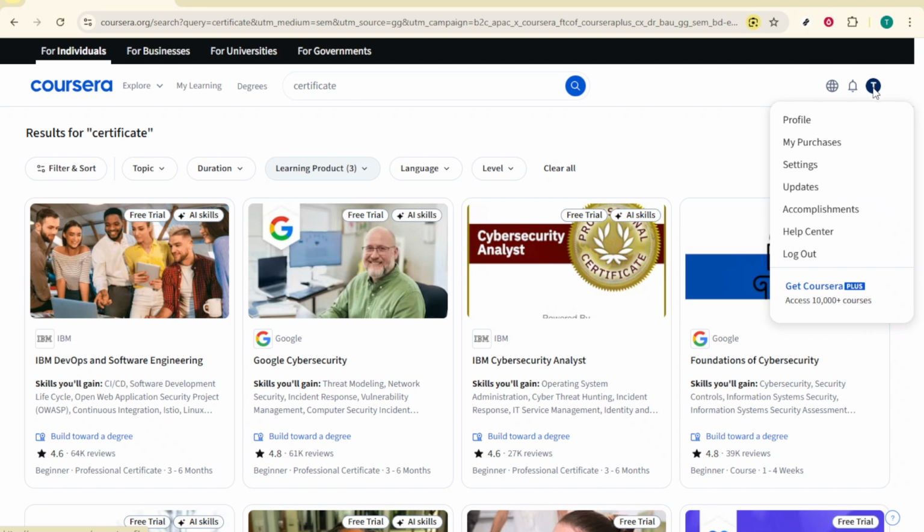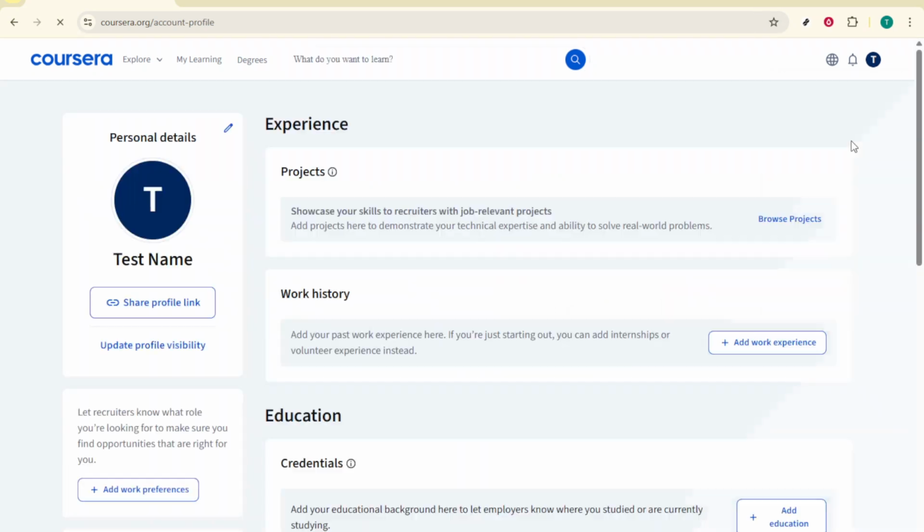Once you're on the settings page, look for the payment section. This is where all your billing information is managed. Here, you'll see any existing payment details on file. If you already have a method saved and want to change it, click Edit next to your current payment information. If you don't have one yet or you want to add an additional option, select the Add Payment Method button.